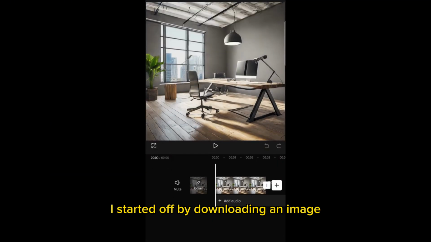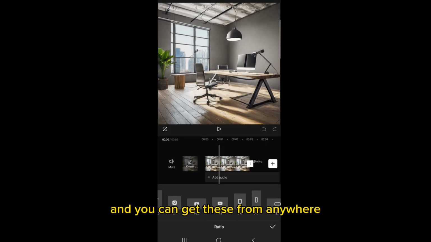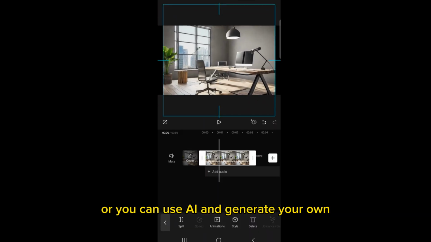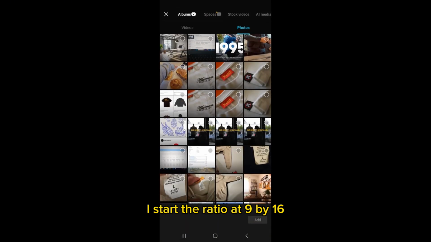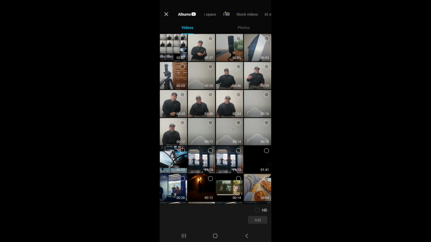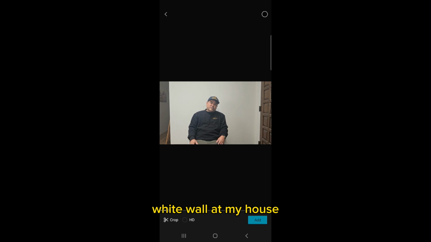I started off by downloading an image of an office, and you can get these from anywhere. You can use it from a stock photography site, or you can use AI and generate your own. Since I'm using this video for YouTube, I stuck the ratio at 9:16, then I adjusted the image to fit accordingly.